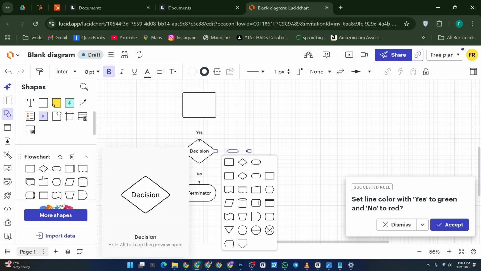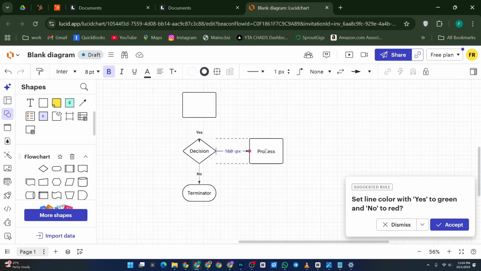And that's it. Creating a flowchart in Lucidchart is simple, intuitive, and helps communicate complex processes effectively. Thanks for watching, and happy diagramming!